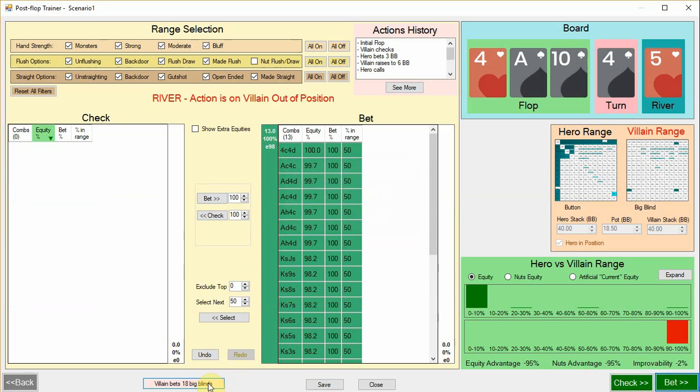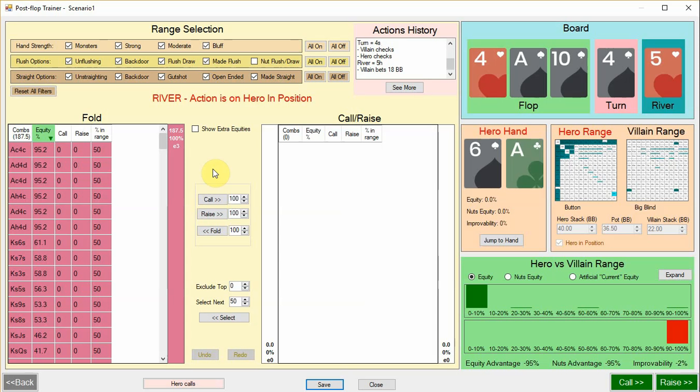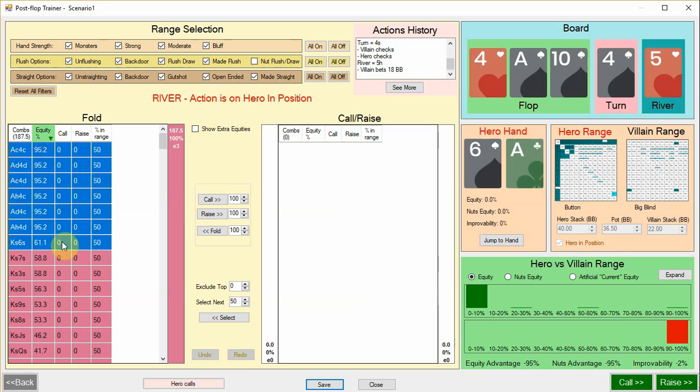Actually, no, we won't do it like that. We'll do it like this. We don't have to type the 18 in manually, but you could put a manual size bet in there if you wanted to and deviate from what happened in the scenario. And now we end up on the river where we've got full house combos.